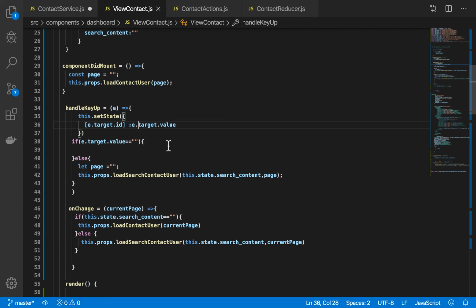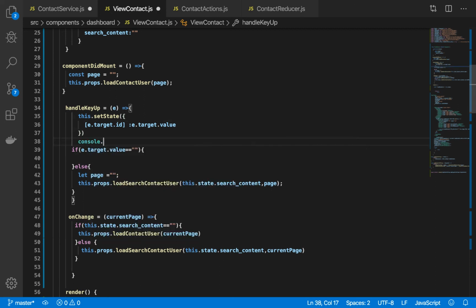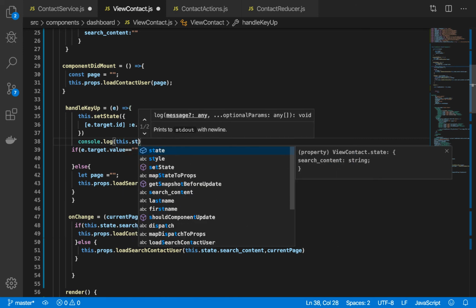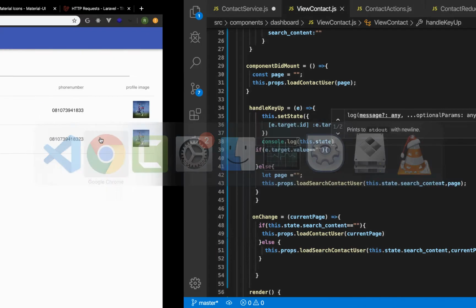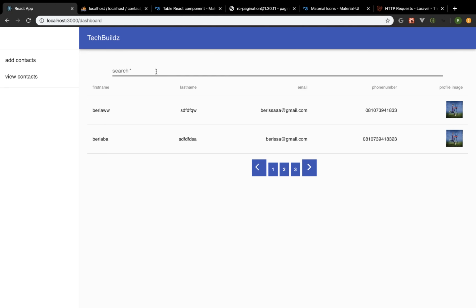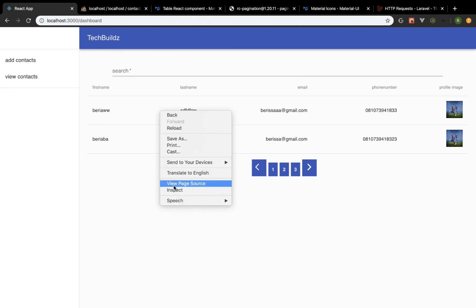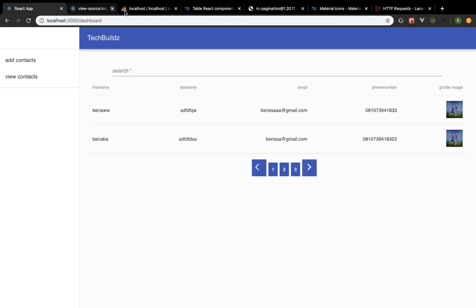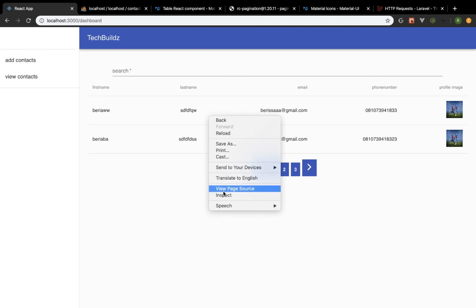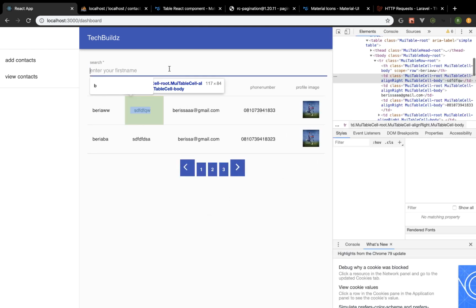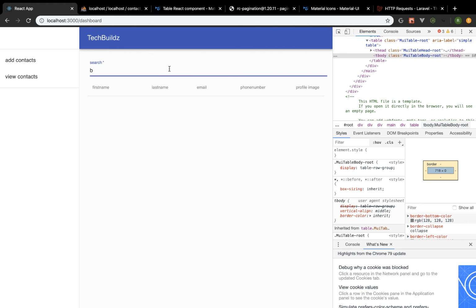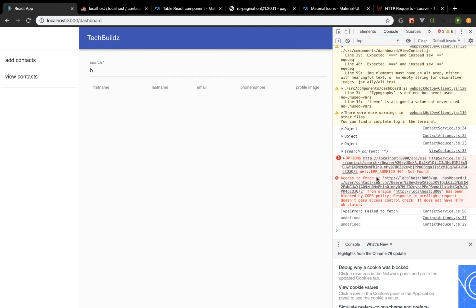So to get what I am saying clearly, let me do a console.log here of this state. The first time a key up is done. So let me just inspect this, not view page, sorry, I meant inspect. So it seems like we are just missing the first time. So go to console, and you can see that search content is still empty even though we just entered the value. So how do we fix that?